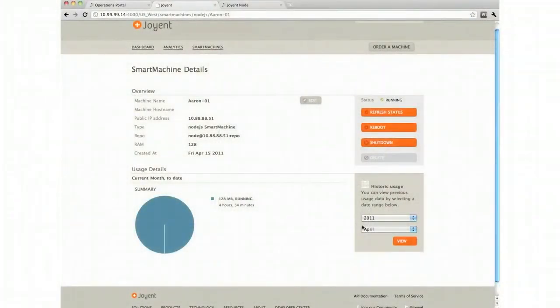Now this data is available for every smart machine, and the service provider through the private API can get the usage data on every single smart machine that is in the data center, and they can then tie that into their billing system to generate invoices for these customers. So for the customer, I can get it for the latest month, or I could get it for past months if there were any past months that this had been running.